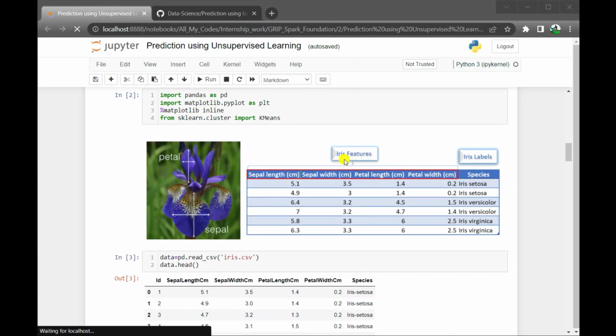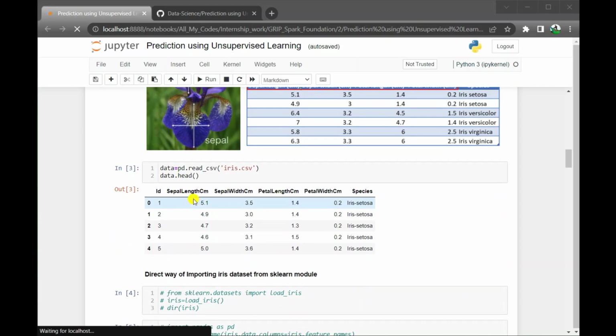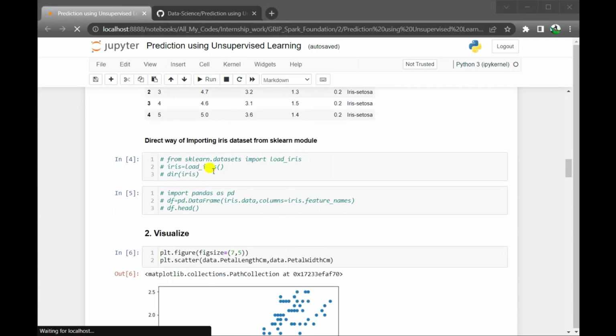You can see here these four are iris features and this is the iris labels. Now let us import the dataset. I am importing iris.csv here. There is also another way of importing the iris dataset, that is from the sklearn.datasets module. Here you can use the load_iris function to import the dataset.